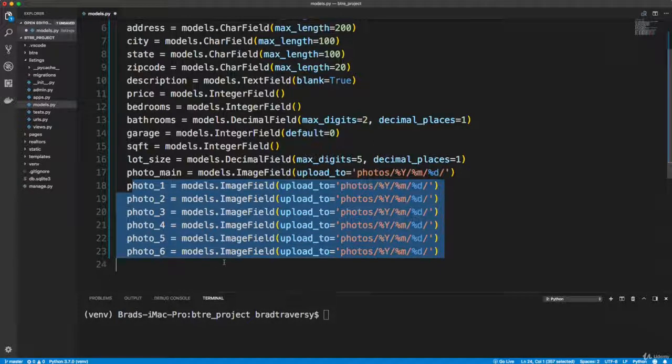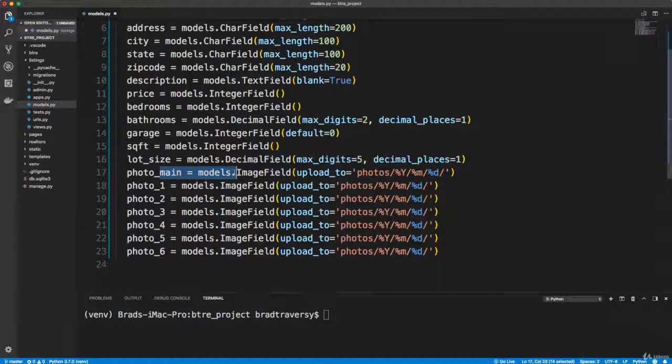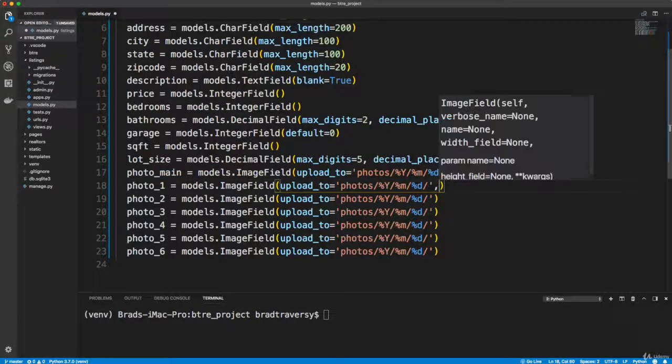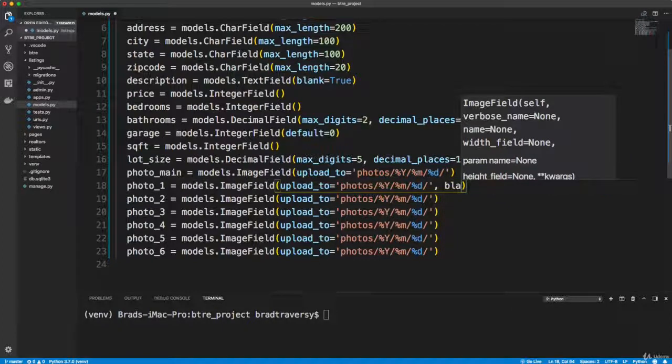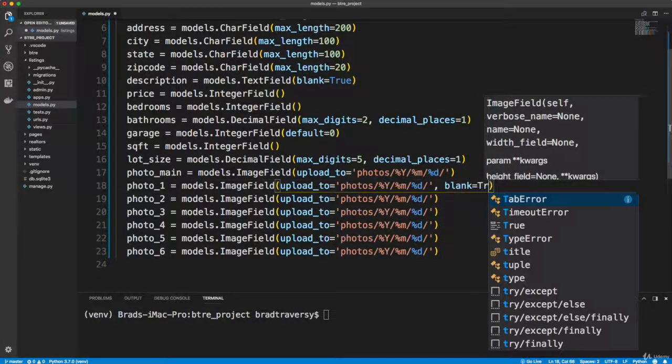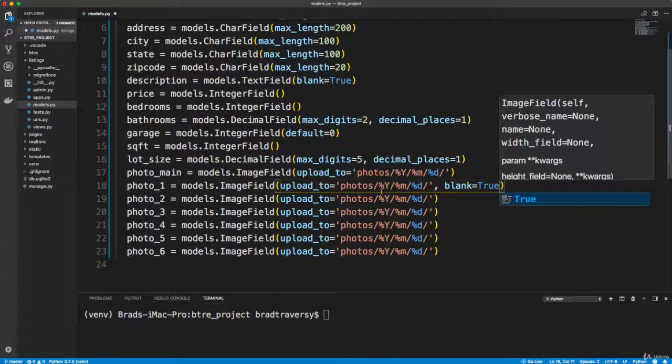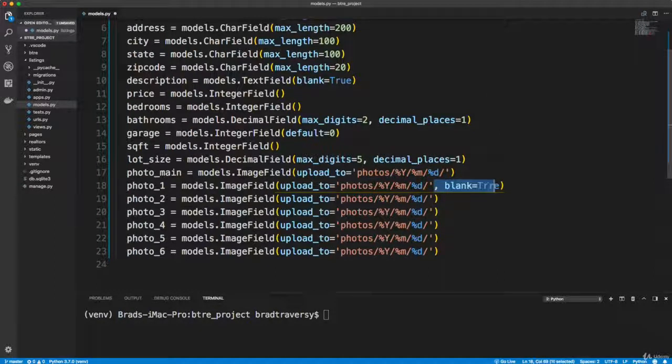All right, and then I want the same file structure here, but I want all 6 of these images to be optional. Okay, the main one is the only one that you actually need. You don't have to have 6 other images. So what we need to do is just add another parameter here, just like we did above, blank equals true. Okay, that'll make it optional. So I'm just going to copy this, and then we'll put that for all of these. That way it's not going to complain if we don't upload all 6 photos.